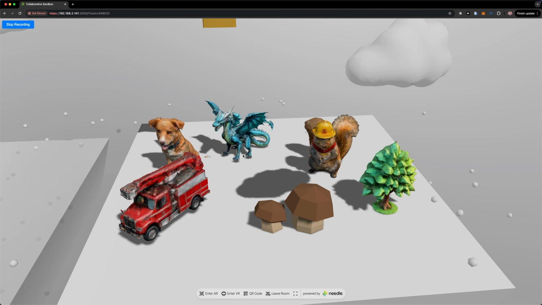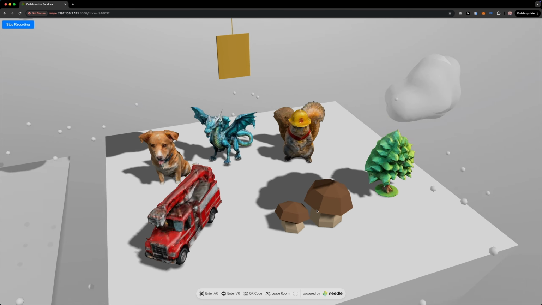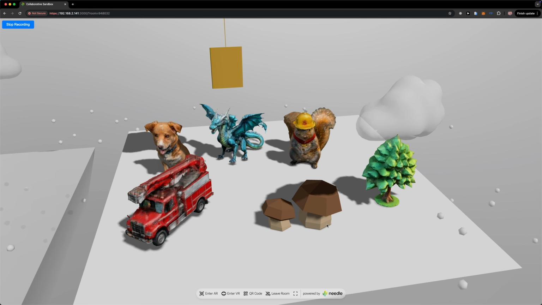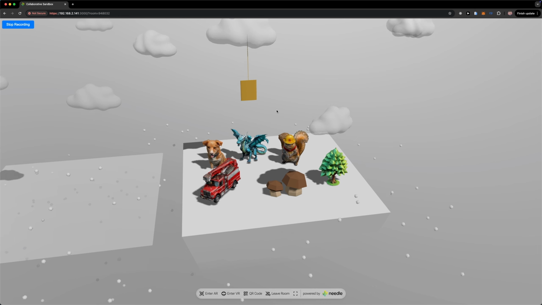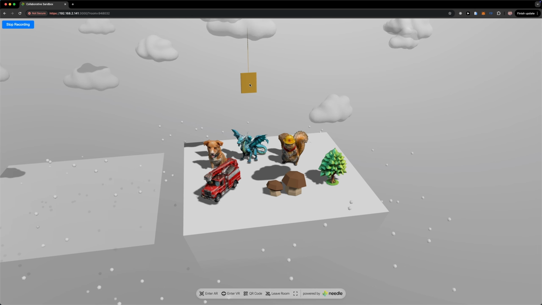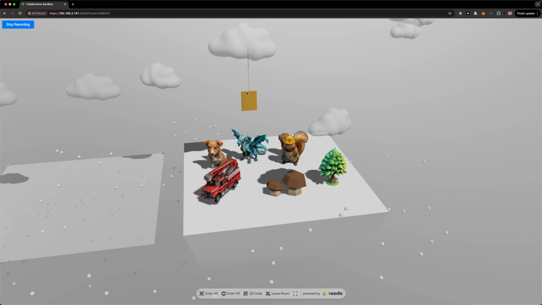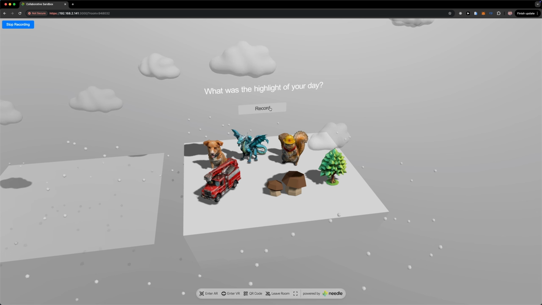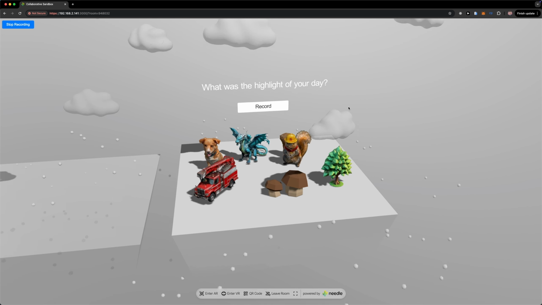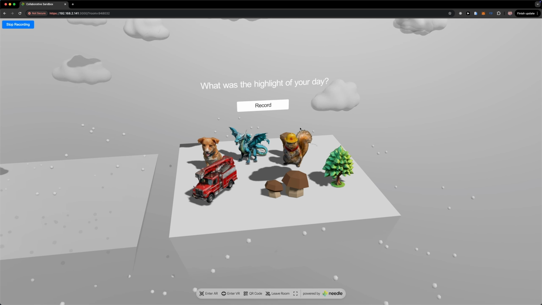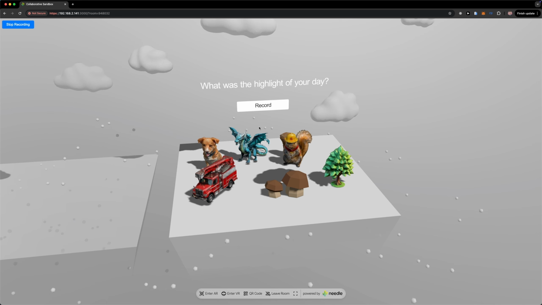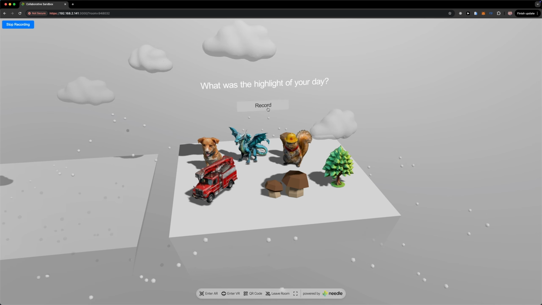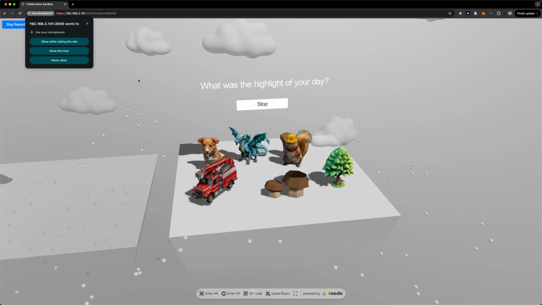We can move around these figures here, we can move around our mushrooms as we didn't add the interactable component. But we can also select this golden sheet of paper up here. And then we can click record and speak about the highlight of our day, and the generative AI pipeline will create a 3D model. So let's test if this is still working.